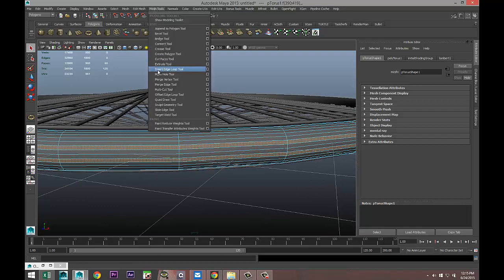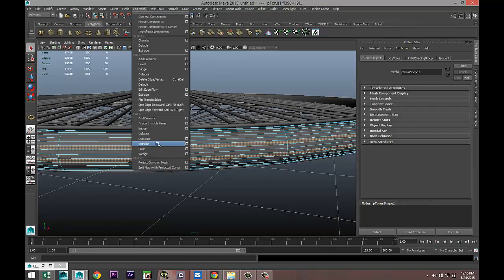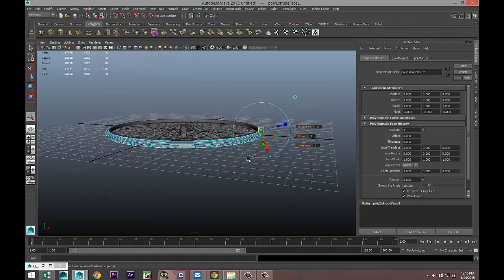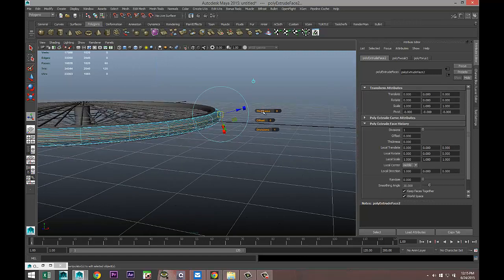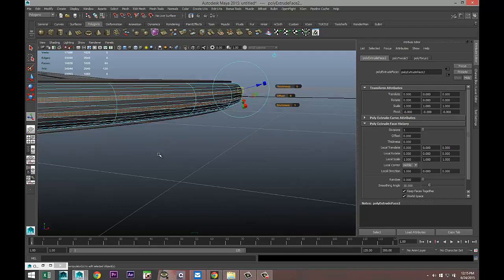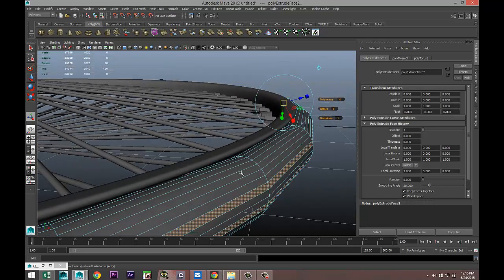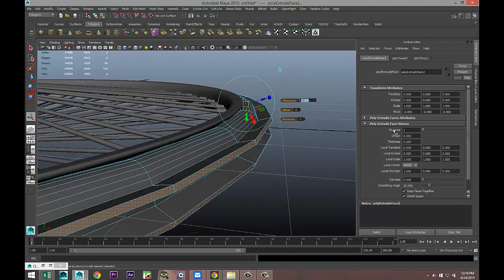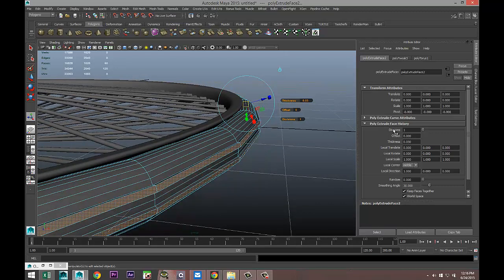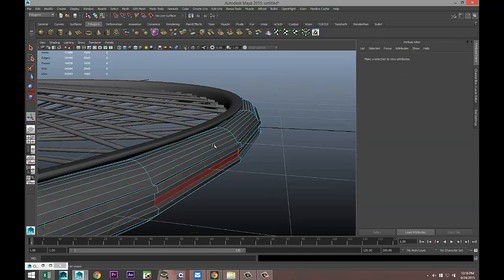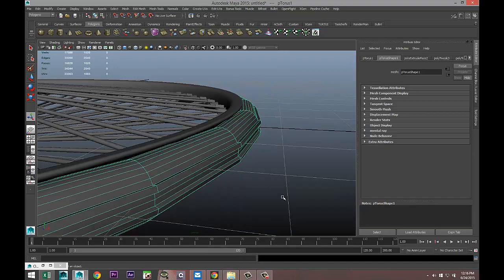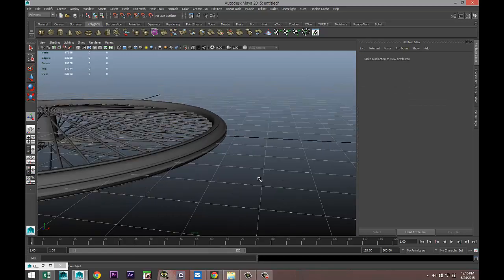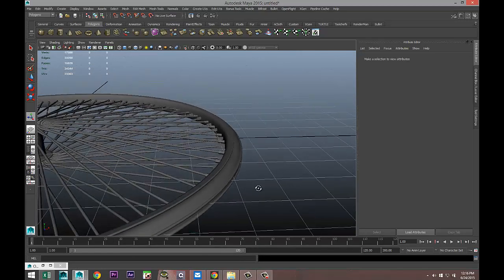We're going to go to Edit Mesh, Extrude, under Face. Let's make sure that's not too much. We'll give it a little bit. The 0.03, let's see how that looks. Maybe a bit more, 0.04. That's about right. Right-click object mode, select your tire, hit 3, which will give us this.